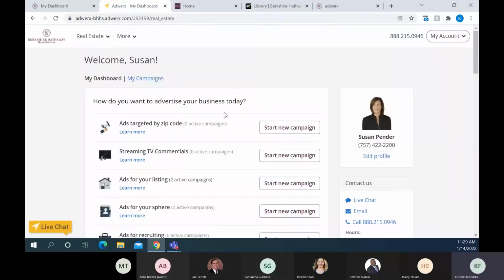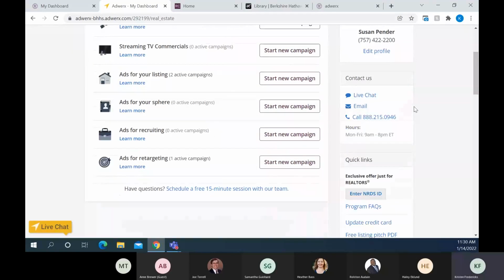If you're adding any additional ads that might be brand new, it's also going to ask you if you have a NERDS number. Now, all of us in this company do have a NERDS number. Do go ahead and add it in there because NAR does provide additional impressions if you just add your NERDS number in there as well. And you can definitely stack those. So you can get the BHHS discount and you can get those extra impressions from NAR on here as well.